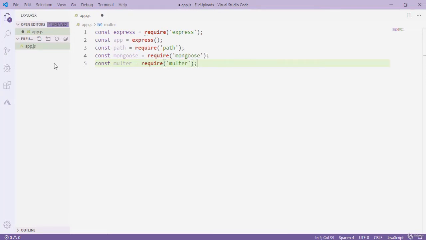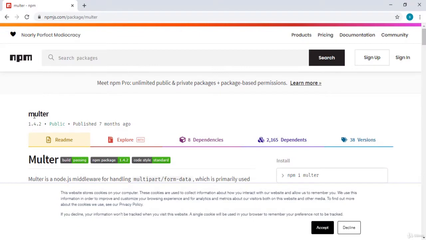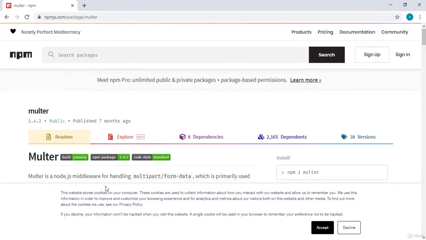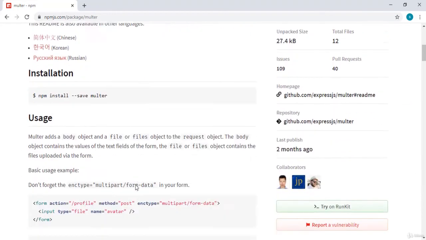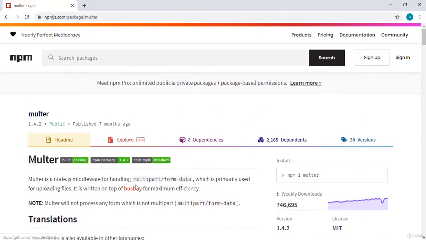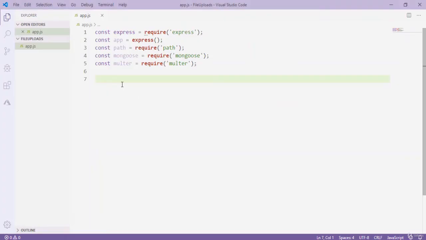Okay, so if I go to my Google Chrome browser, you can see here the multer npm package. You can see from here, multer is a Node.js middleware for handling multipart form data, which is used for uploading files. Okay, so this is the package that we're going to use to handle our files. So let's do that. First of all, I have to connect to my database.